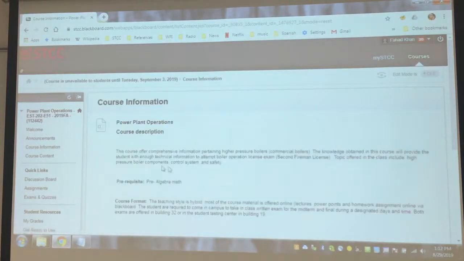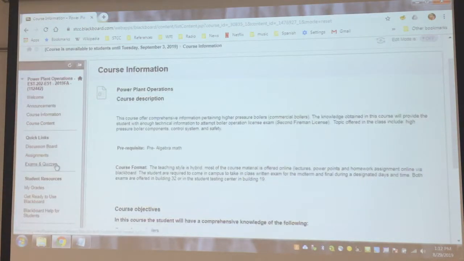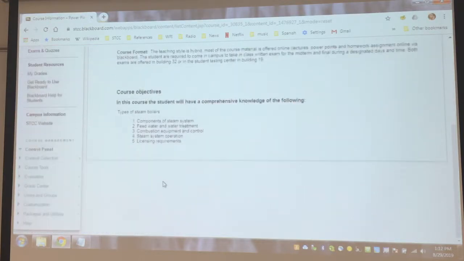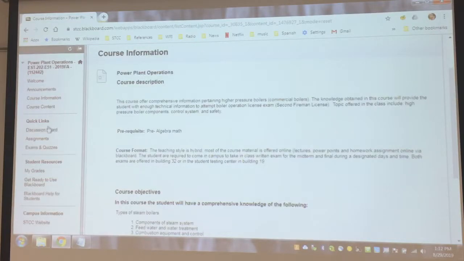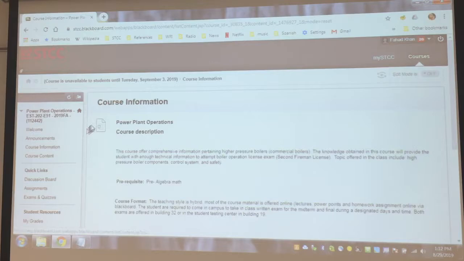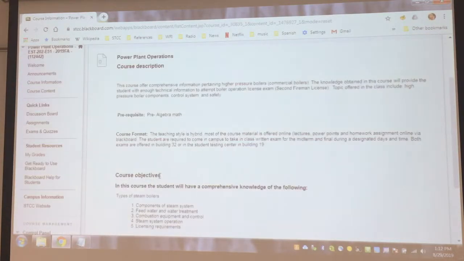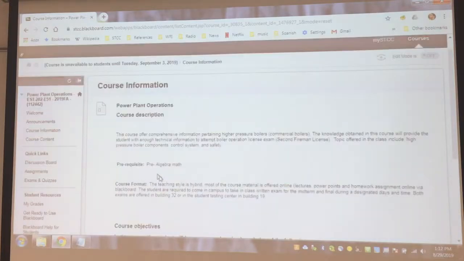Course information, here you'll have the course description, course content, then we get the course information, and the syllabus should be here. It doesn't seem to be here, but I will post the syllabus in here so you will have access to it.